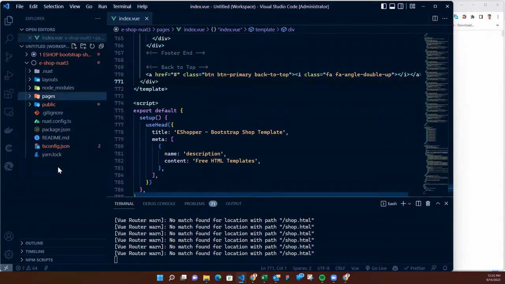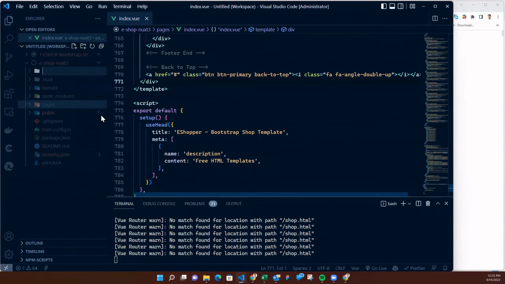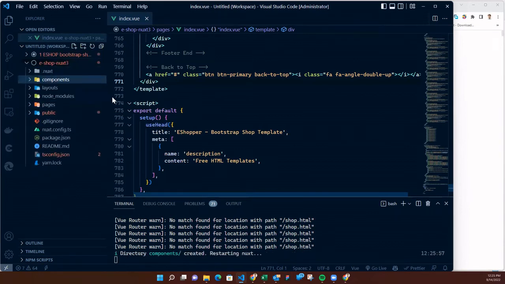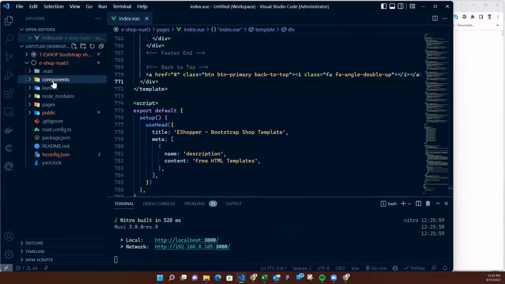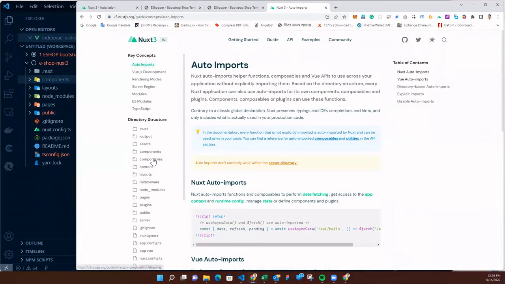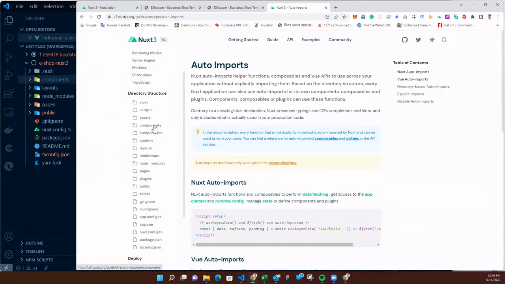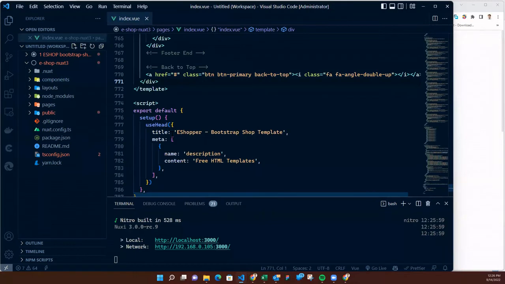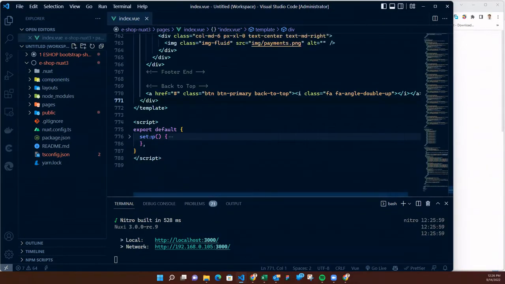Now, what we would like to do is prepare some components. So we will name this folder components, and this is very important. We have to be very careful about the naming. Here you can see in the guide that the name is exactly components. We have to maintain this, because in Nuxt we don't have to import components. It's actually very easy in Nuxt.